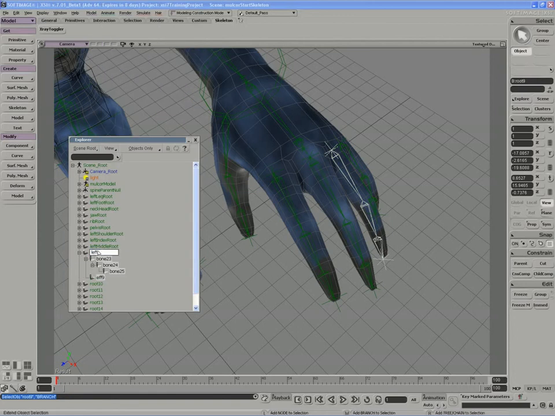Expand. This is the ring finger, so we'll call that the left ring root. Left ring bone. Left second ring bone. I'm just pressing enter and using my up-down arrows to move down the hierarchy. You can actually just arrow back up and then use your right mouse or left arrow to collapse the hierarchy.